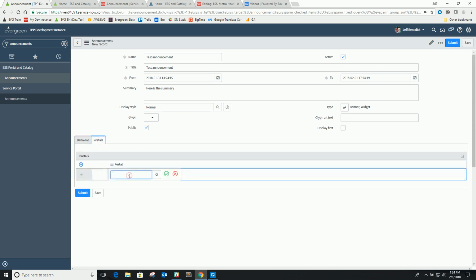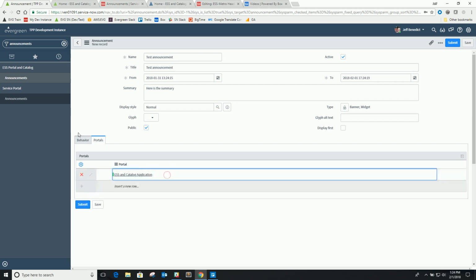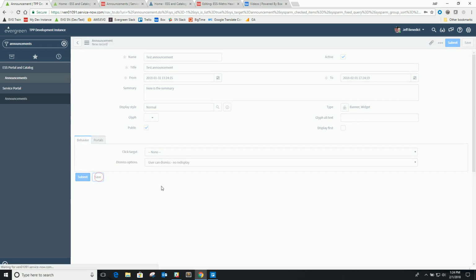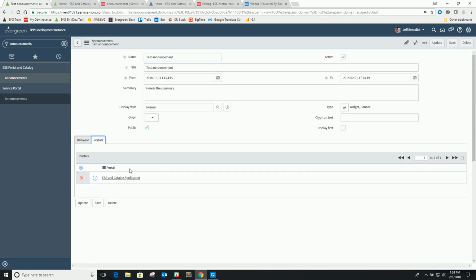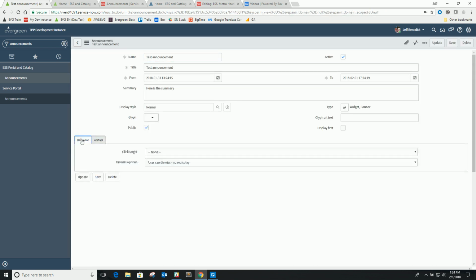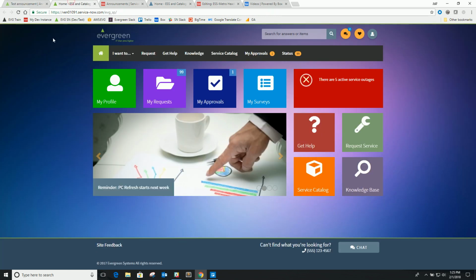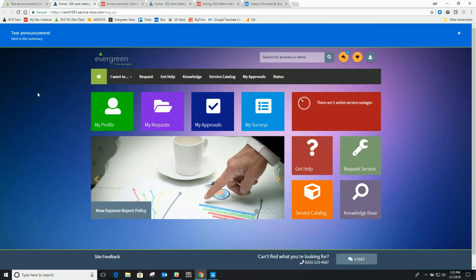And then we associate this to our application portal, and I will save this. This is one dependency. You have to highlight which portals it's going to show up on. Now that I've done that, if I reload my portal page, I'll show you how the out-of-the-box ones show up. So this is the out-of-the-box service portal announcements. Pretty handy feature.